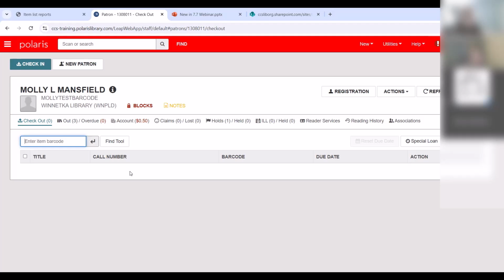It won't show a held item. It will not show any unread messages, and it will not show any accrued money owed, again, as long as it's not enough to be blocked. So, like I said, this is something that we do have to set up for you. So you can put in a ticket, and we can make that request for you.